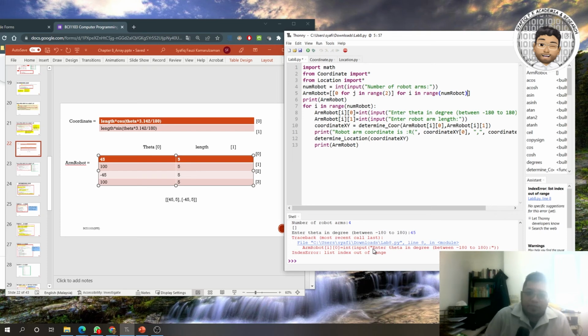But what if I append the value one by one into the array? That's the problem. I tried to append one by one, but it will not work. You see, it counts as index out of range, because I did not specify the range.